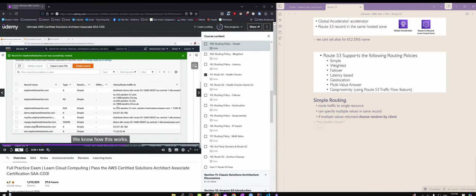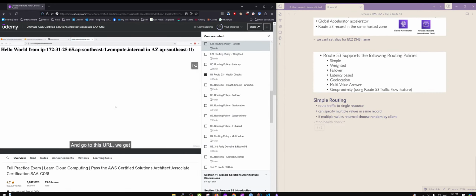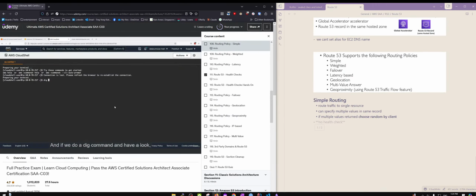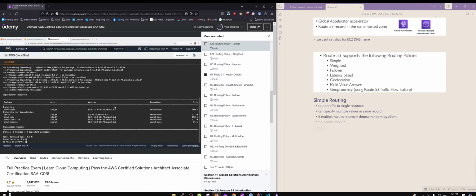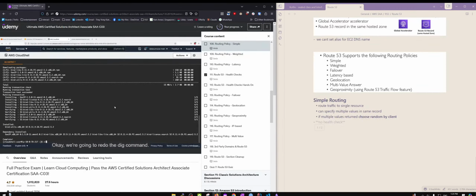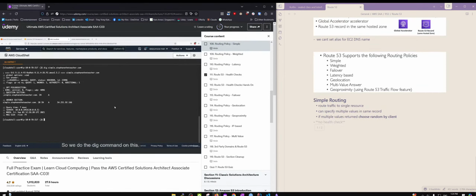So now if we go to simple.stefano.t-shirt.com and go to this URL, we get hello world from my instance in AP Southeast 1B, which is awesome. And if we do a dig command and have a look, so we need to reinstall dig. So sudo yum install util. So this is because I restarted my machine here. Okay, so we're going to redo the dig command on this. As we can see, we have an A record of a TTL of 20 seconds pointing to this IP.